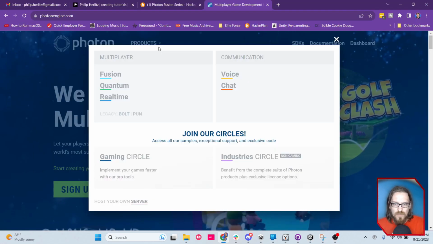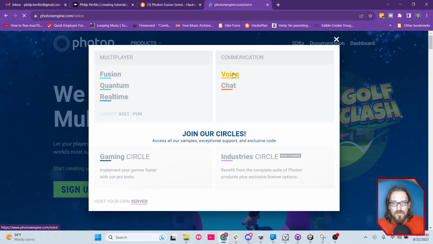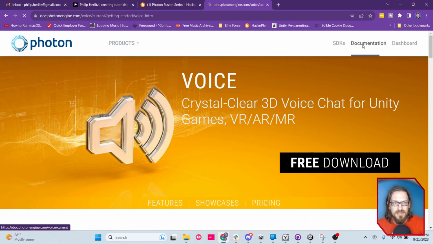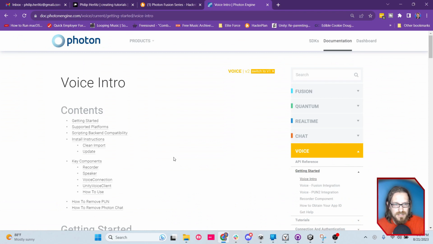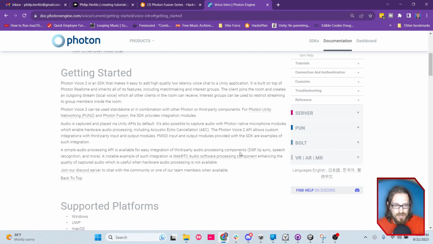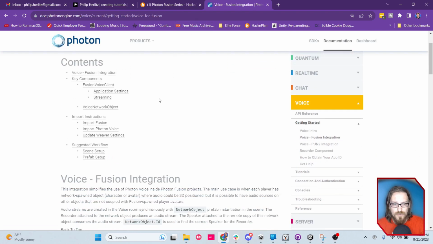So on the Photon Engine website, we click Products, and we're going to click on Voice. And from here, we should be able to click Documentation, and it'll take us to the voice documentation. Look at the Getting Started. It shows you can use it for Pun or you can use it for Fusion. And if we click right here on Photon Fusion, there's a Getting Started with Voice for Fusion.